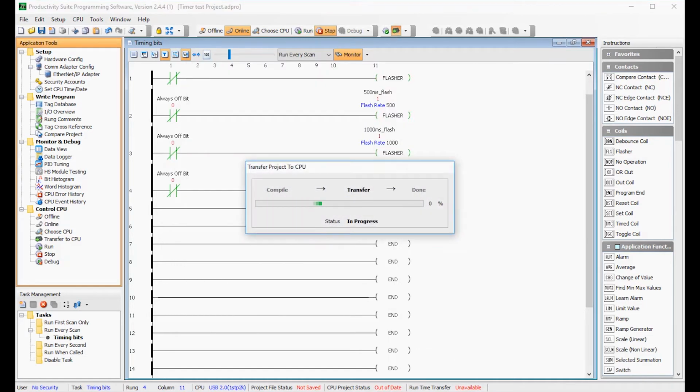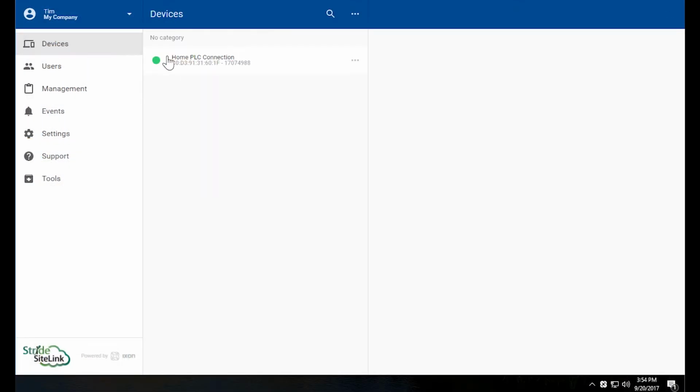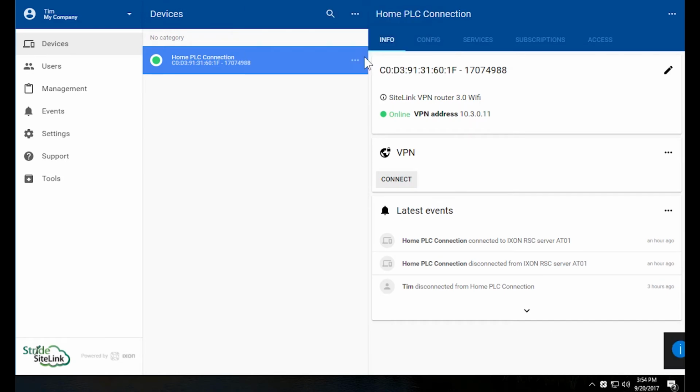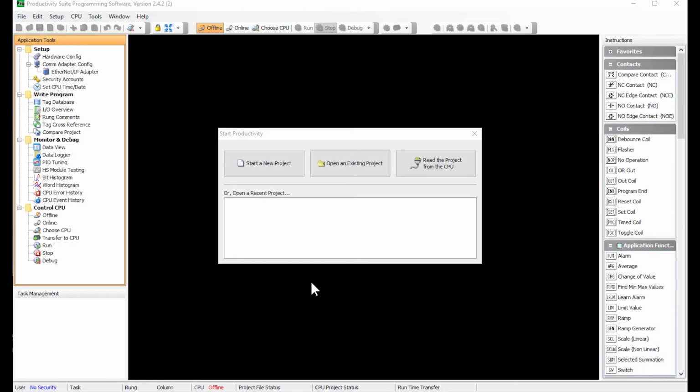Now that the PLC has been set up and shipped to the remote site, let's make our first connection to the Stride SiteLink. Select your device and select Connect. Once the IX client is connected, open up your Productivity software, and when the Start Wizard comes up, close it.